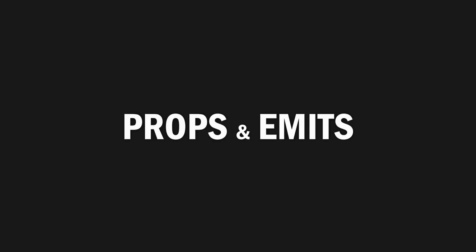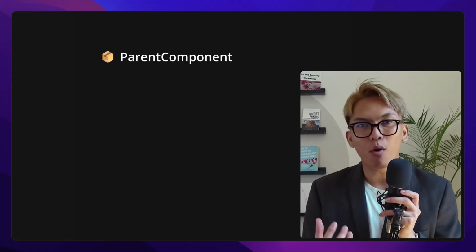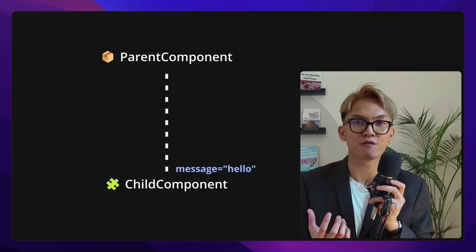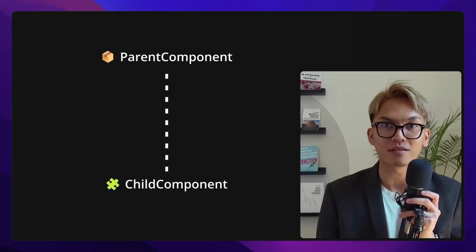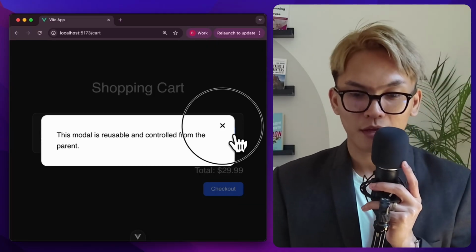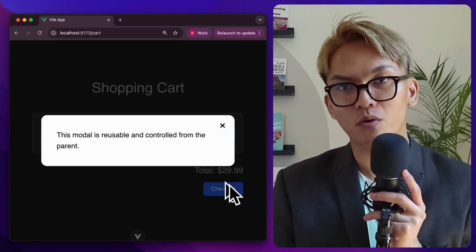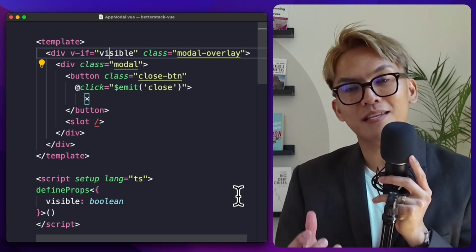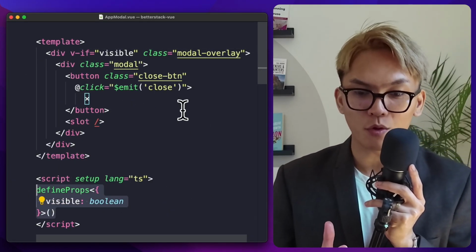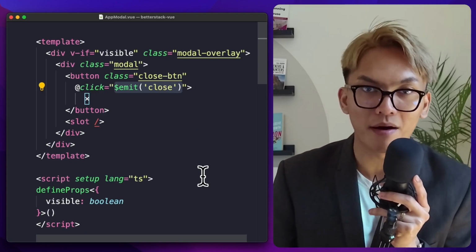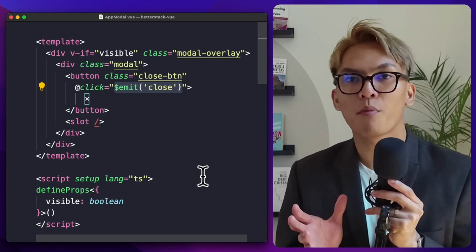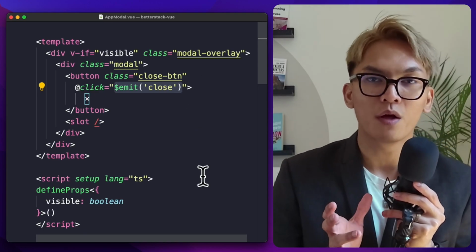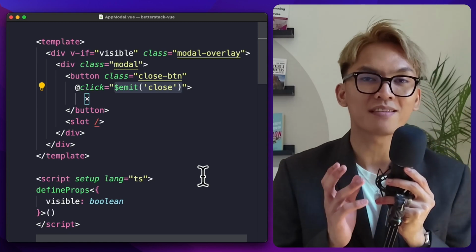Now let's talk about props and emits. So often, I see developers overuse props or underuse emits, but both are very powerful tools for communication between components. So let's say we have a modal component. You probably want to control when it opens or closes. Instead of hard coding logic inside, the clean way is to accept a visible prop and emit a close event when the user clicks the X button or the cancel button. This keeps your modal component decoupled and reusable, while still allowing the parent component to stay in control.